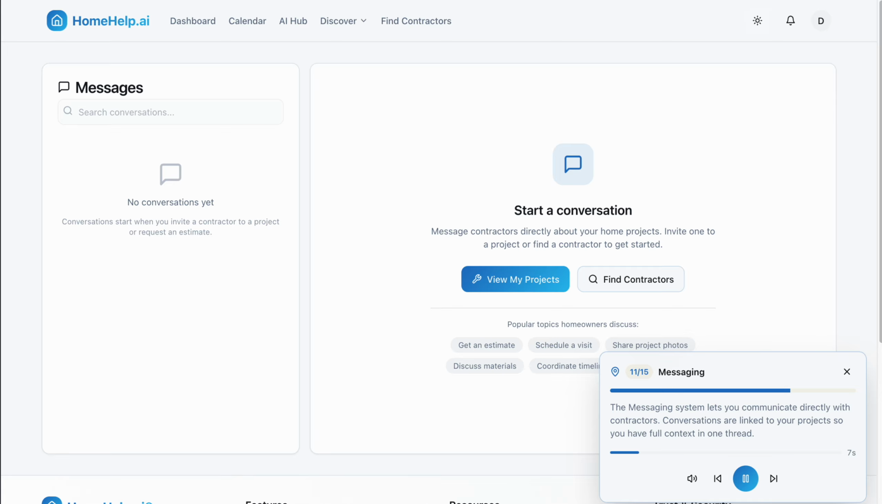The messaging system lets you communicate directly with contractors. Conversations are linked to your projects, so you have full context in one thread.